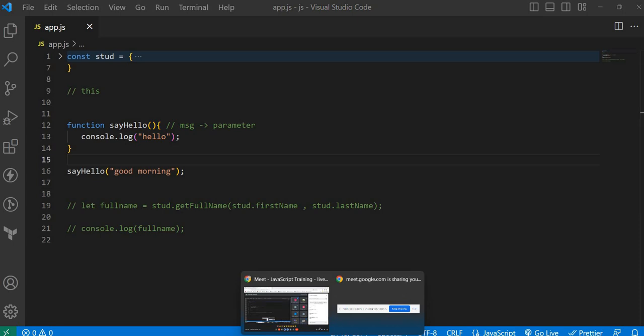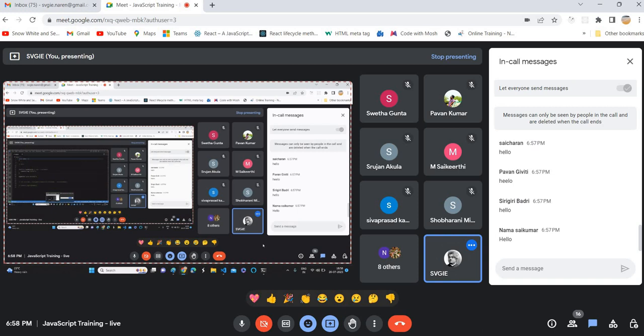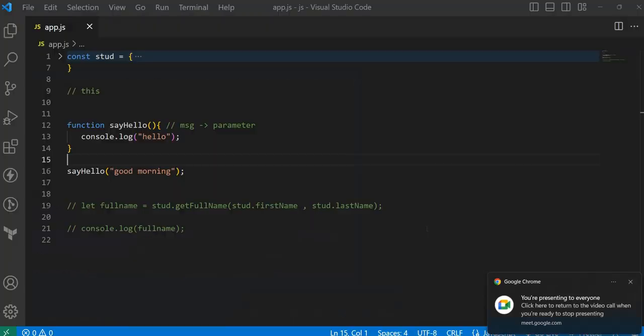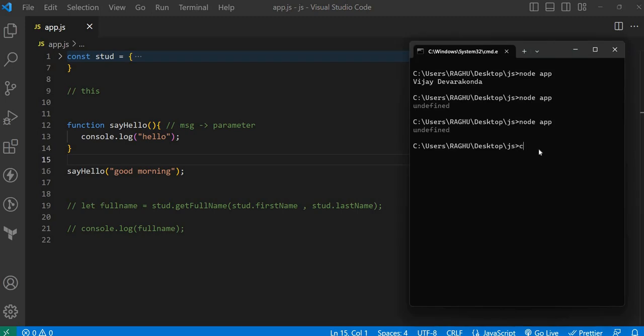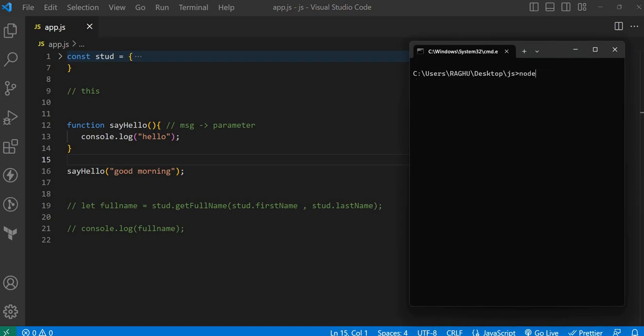Error or good morning. Okay, no problem. You can stick with your answers. Okay, let's see what is happening. What will happen for this program? So, what is printing?